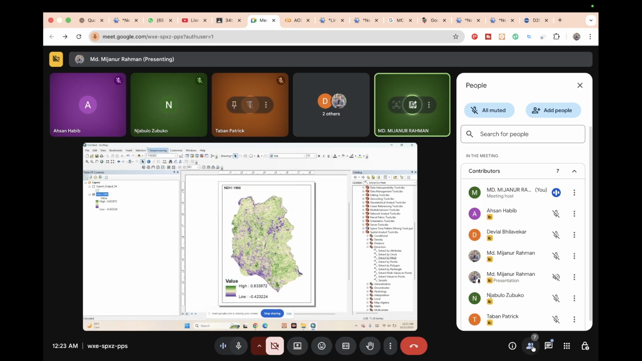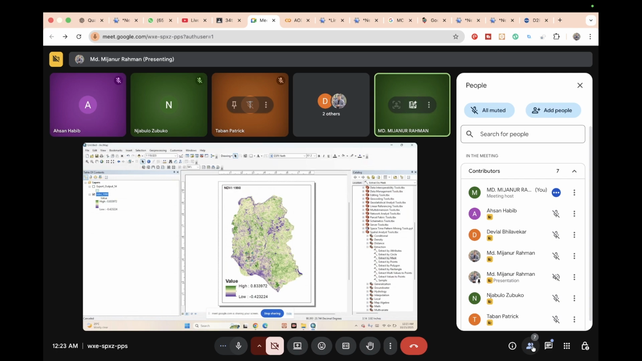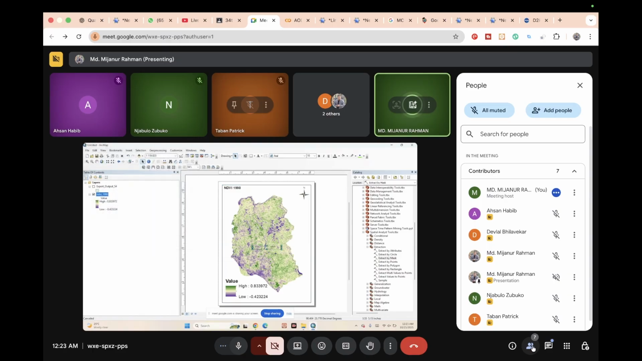So further we'll add the north arrow. See different types of style. I choose this one and then just place it in the proper place on your map, and then also put the map scale. You can see the scale bar. So different types of scale we can set. Scale to fit to the page. Just click on here, so then this scale fits in our page. So now put the scale in the proper place.